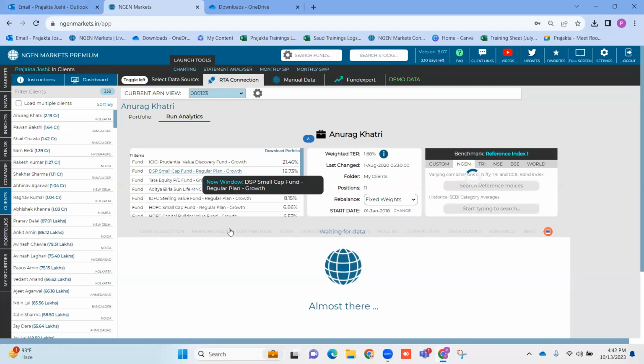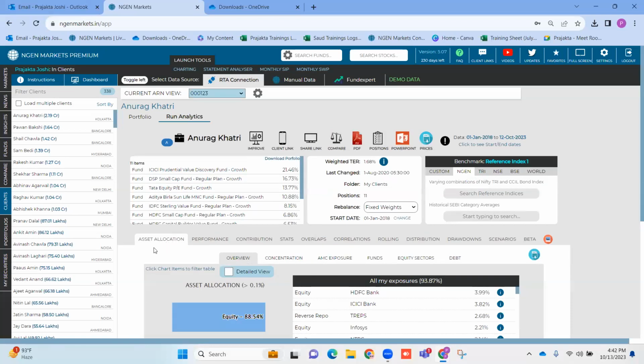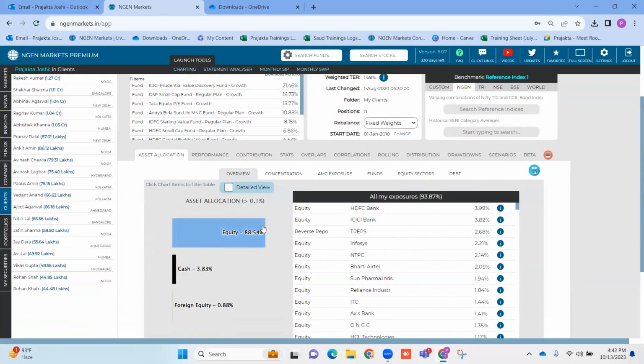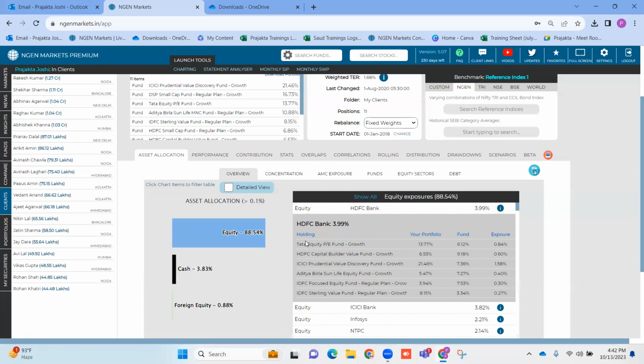After that, you can simply check the asset allocation tab, which is of course the first tab. In equity, all the underlying stocks to which the portfolio is exposed appear here. You can see that the portfolio, in spite of having no direct equity positions, is still exposed to HDFC Bank as a stock to an extent of close to 4%. Where is that coming from? Simply click on this I button and you will see the 6 funds in the portfolio which hold some percentage of their portfolio in HDFC Bank. That is how the portfolio is exposed to HDFC Bank as a stock.